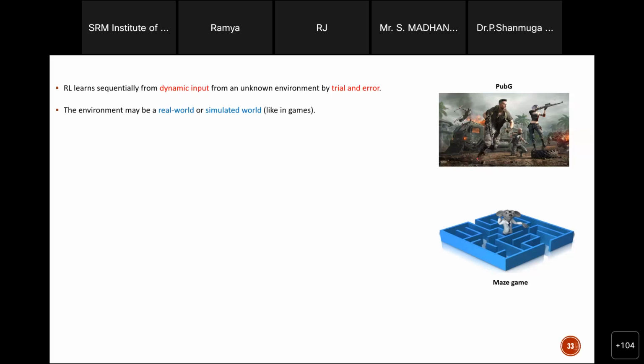So the environment may be a real world or a simulated world. Simulated world in the sense like games. Real world in the sense the robot talks with us, walks with us. So how it sees, how it behaves like a human. So it has to mimic. Humans are also the same. We look in different directions and look at the road before crossing, whether some vehicle comes.